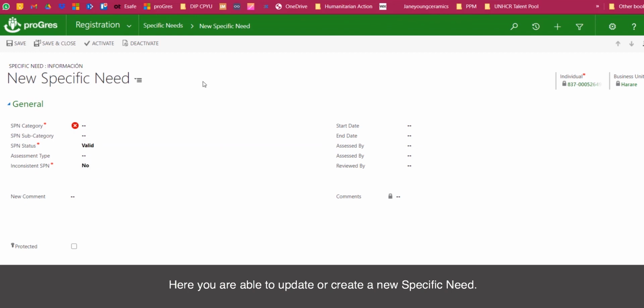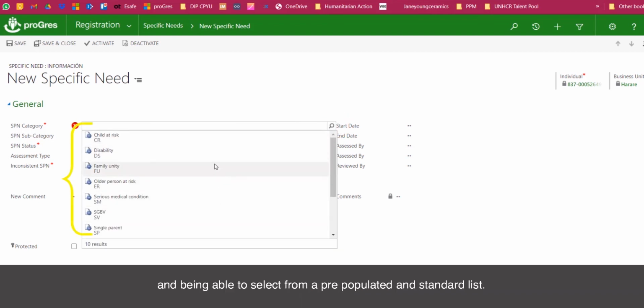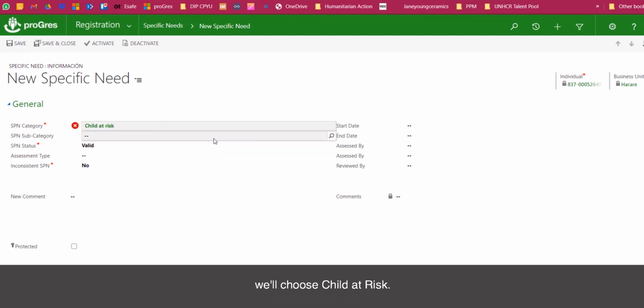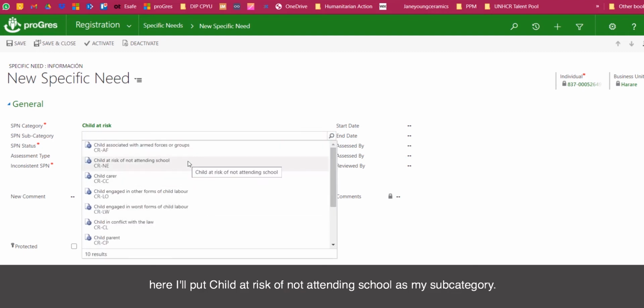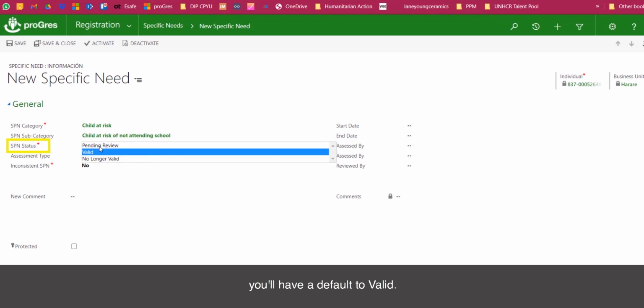Here, you are able to update or create a new specific need. First, you will need to choose the appropriate SPN category. You can do this by clicking and entering or searching and being able to select from a pre-populated and standard list. For the purposes of this tutorial, we'll choose Child at Risk. You are also able to create a subcategory. For example, here I will put Child at Risk of Not Attending School as my subcategory. Over here, you will have a default to valid, but this can be changed to pending review or no longer valid.